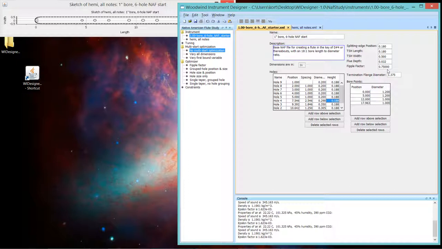Well, the calculation engine in Woodwind Instrument Designer is much more sophisticated. The tuning in this program is affected by these parameters. We urge you, if you want answers that are correct, to measure these factors. And as I said, I'll give you a tutorial on how to measure the Fipple factor for your flutes. So that's the first reason. You need to measure these. It matters.